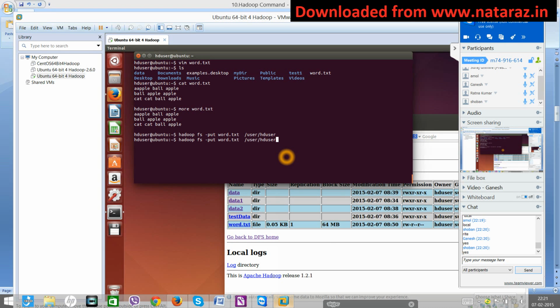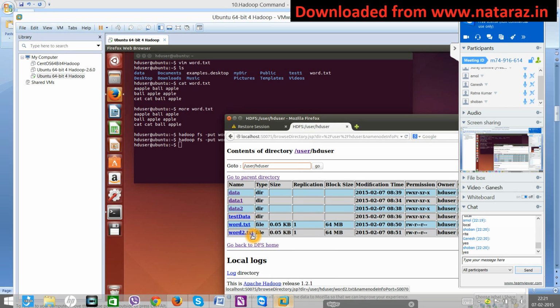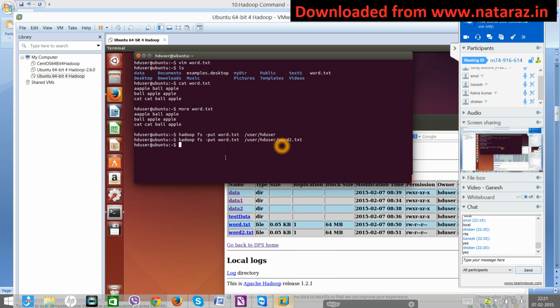Now similarly you can also do like this, /word2.txt, enter. F5. Okay, word2.txt. If you give a file name, then it will copy the data into this file. If you don't give the file name, then it will create a file on its own and start copying the data. Getting my point? Okay, next.